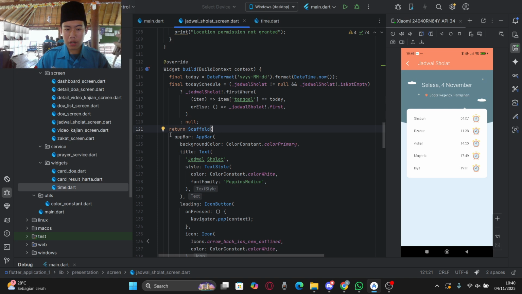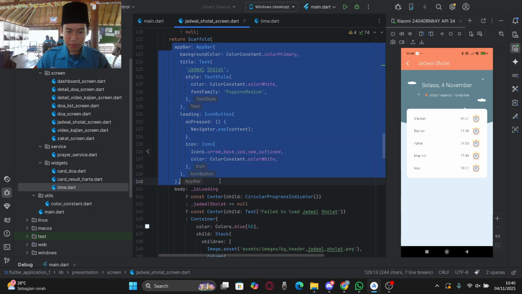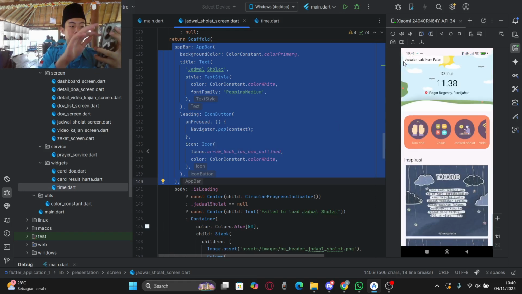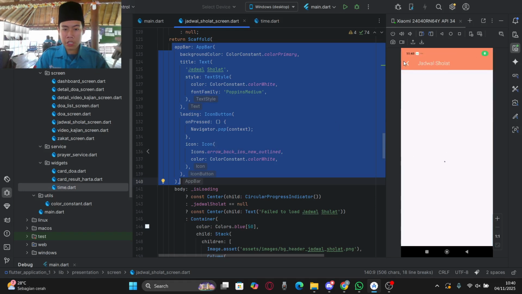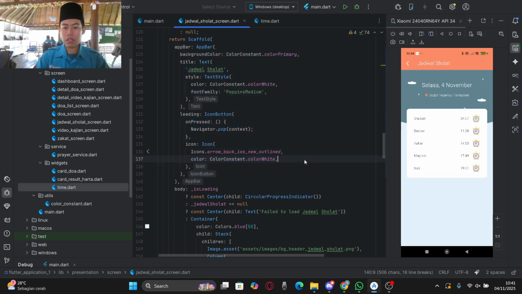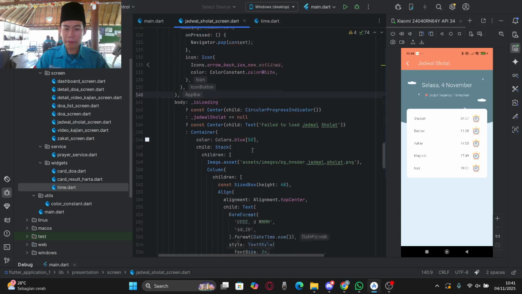First of all, make an app bar. Where does the app bar finish? Over here, as usual, we make the app bar, the top part, the orange part over here. As you can see, Poppins Medium over here, and the Solat icon button, pop. So when we click, it will pop into a new screen. And then the icons, the colors, the usual app bar.